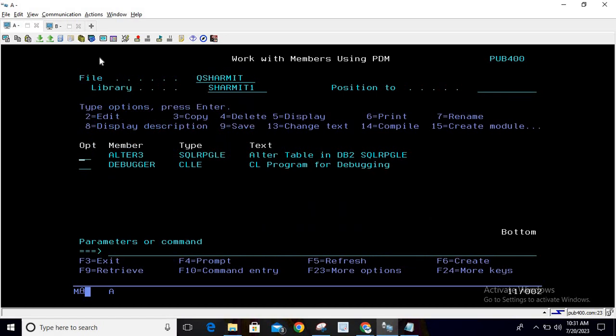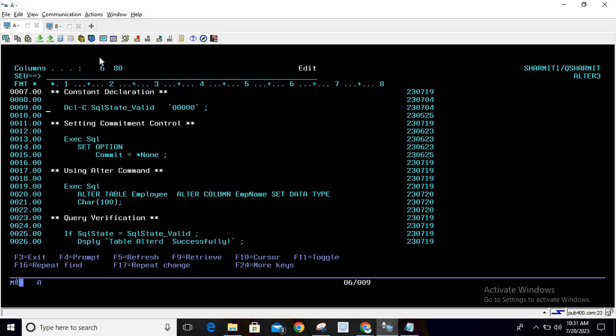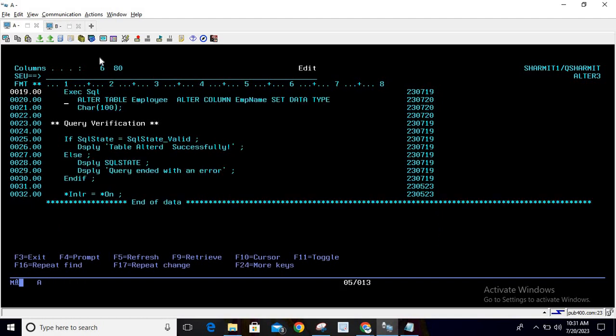For that I have created one program, so I'll walk you through it. First of all, we are declaring one constant here, SQL state underscore valid with 5 zeros. Then we are setting the commitment control as star none. Below this we are using this command, or you can say query. The syntax is quite simple. You just need to write exec SQL alter table name. The table name is employee, alter column name, emp name, set data type char 100.